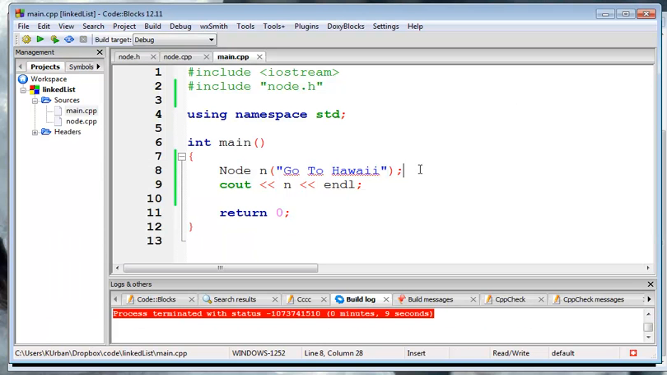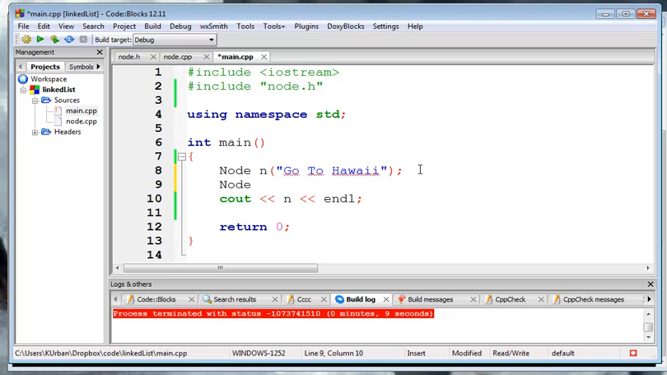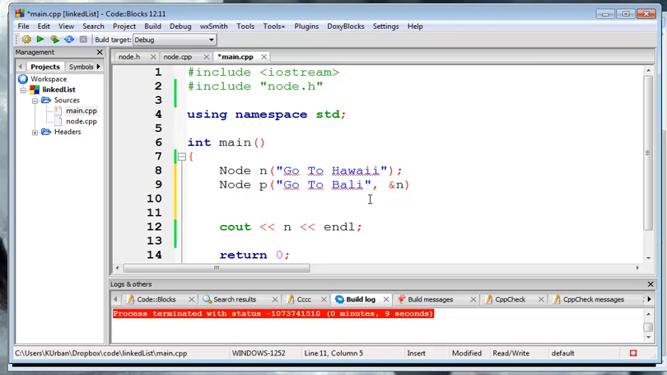Let me put in another node. I'll call it P. We'll call that Bali, and we'll say that after we go to Bali, we'll go to N. So after this node, I'm putting in the next node, which is N. And then I'll print them out in order.